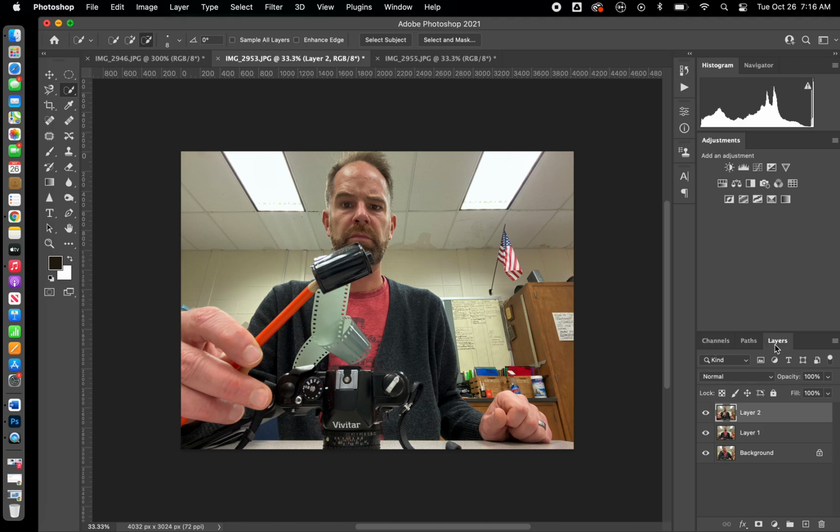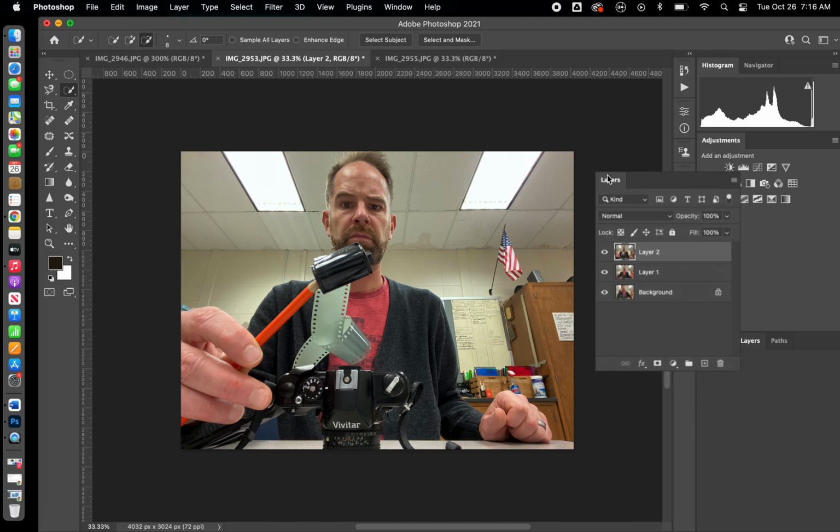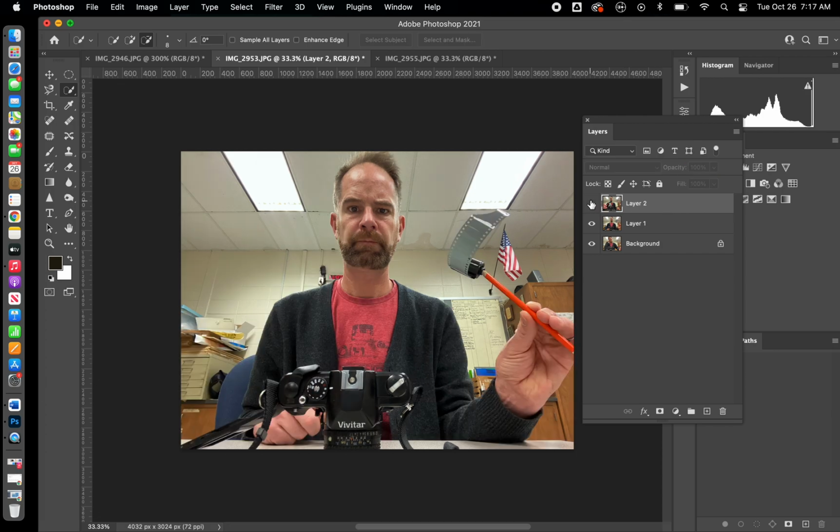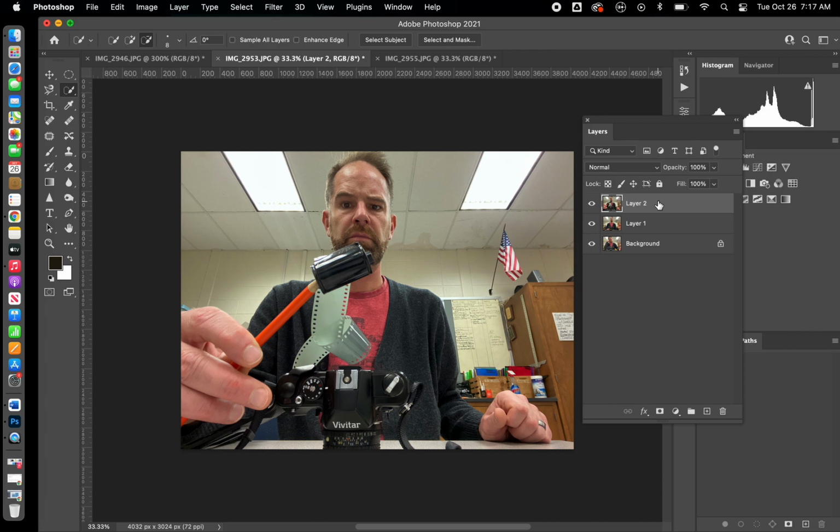I'm going to move my layers over here. So notice that you can kind of move these dialog boxes around here because we are going to be using a lot with our layers. So layer number one, or layer number two, which is on top, that's the image right here.